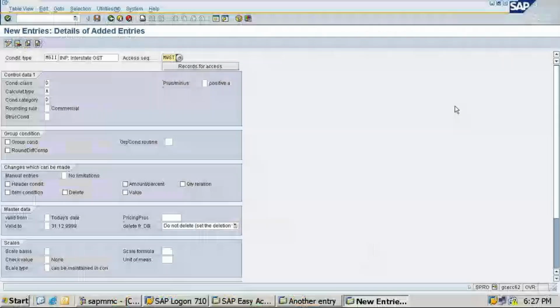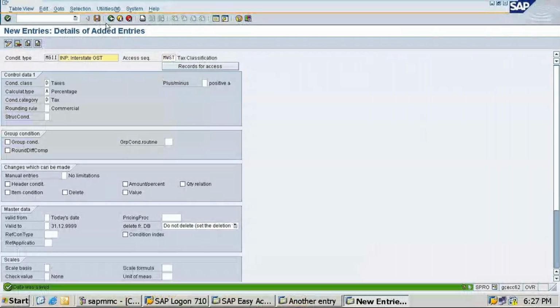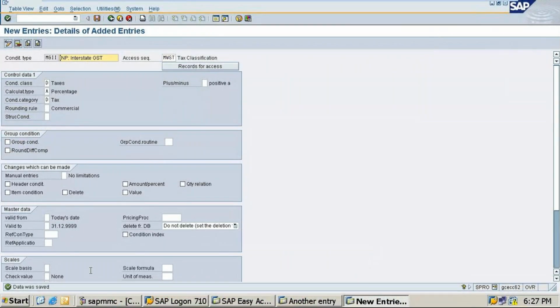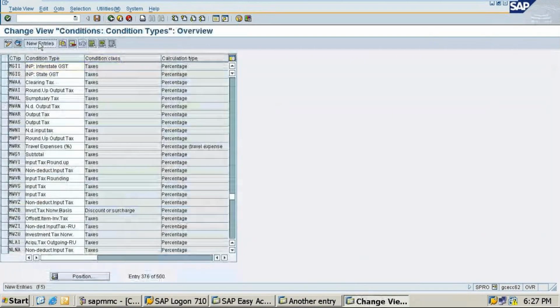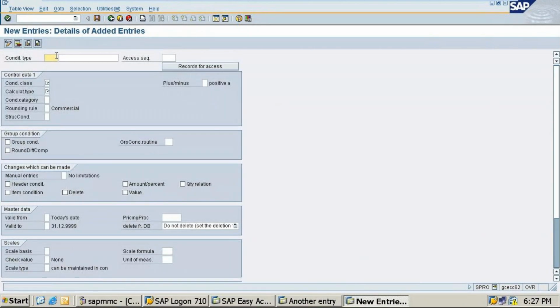Okay, now see here, in this way you can save this. So this all we have saved. This is all input interstate GST. Okay, likewise again you click on new entries. I'm going to create for output, that means for sales. The previous one we did for purchase, that is input GST. Now I am going to do output GST.